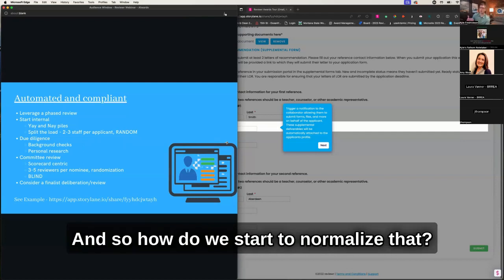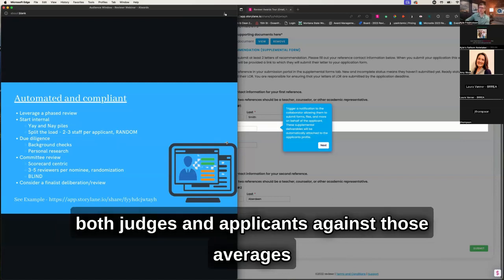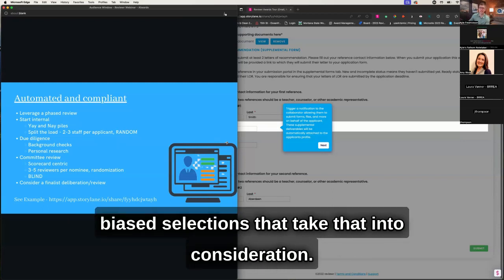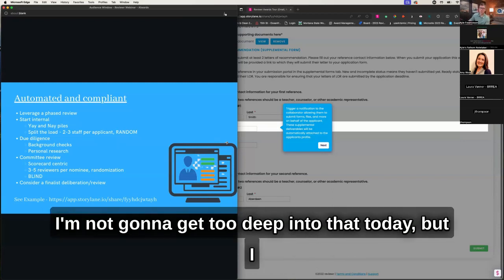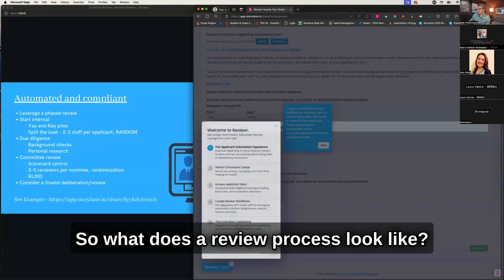And so how do we start to normalize that, create these baselines of averages, and then compare both judges and applicants against those averages to have very fair, non-biased selections that take that into consideration. I'm not going to get too deep into that today, but I do like to see those types of score sheets being included.